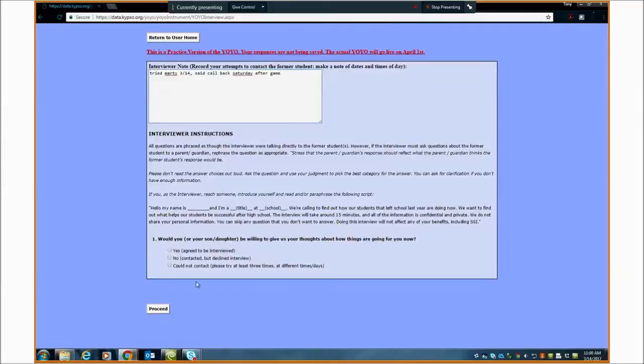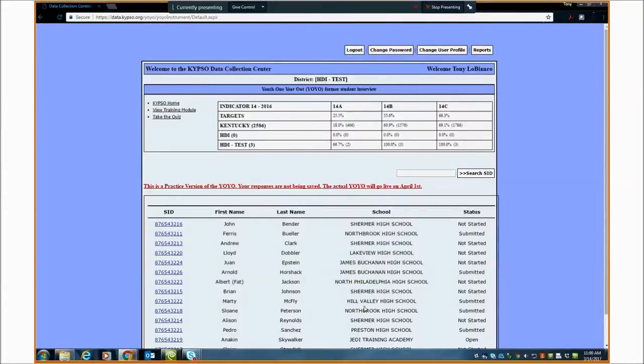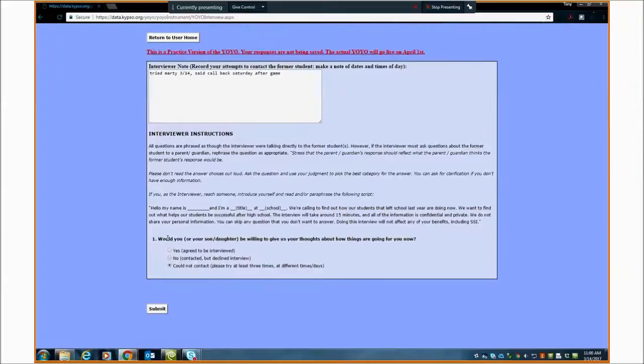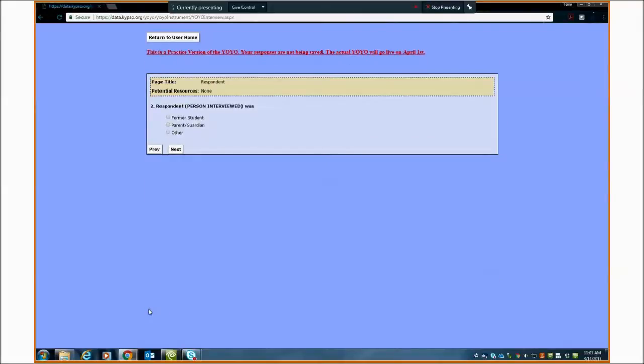Now, if you can't contact them, okay, then you click Could Not Contact, and you can submit that. You'll go back and you'll see Marty McFly. It's been submitted, even though it was a Could Not Contact. But let's open it back up. Let's say that really wasn't the case. We were able to get a hold of him. He agreed to be interviewed, so I click yes. Then this becomes proceed. So then it takes me to the next question.